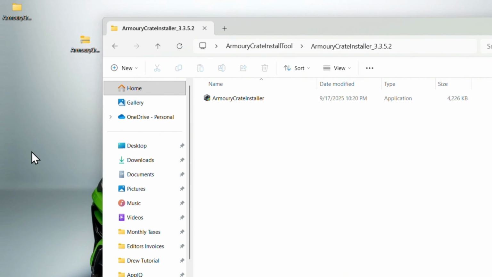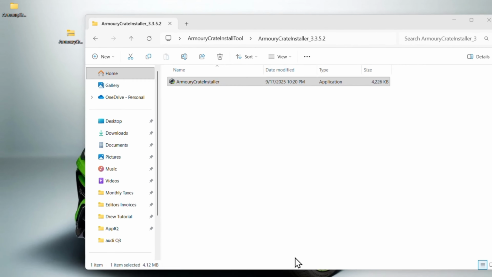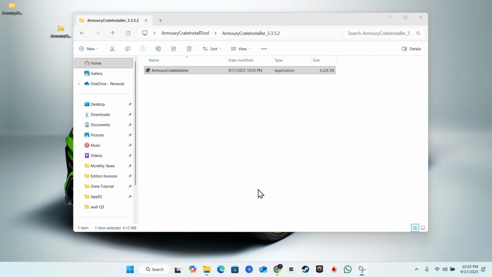Even if it's an application that is there, you're able to double click and run that application. As you can see, if I double click that, it will just pop up on my PC and it's going to give me the option to install. So it's working, guys, and that's it.